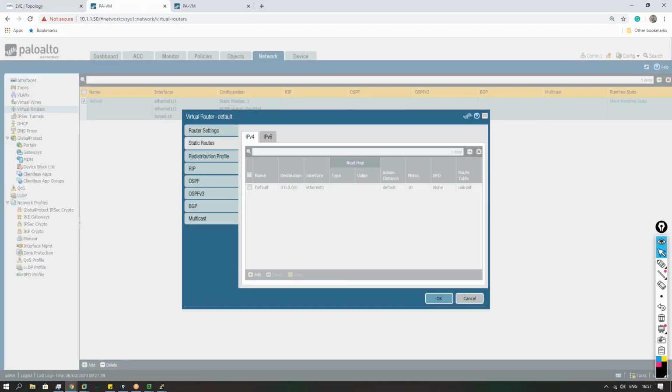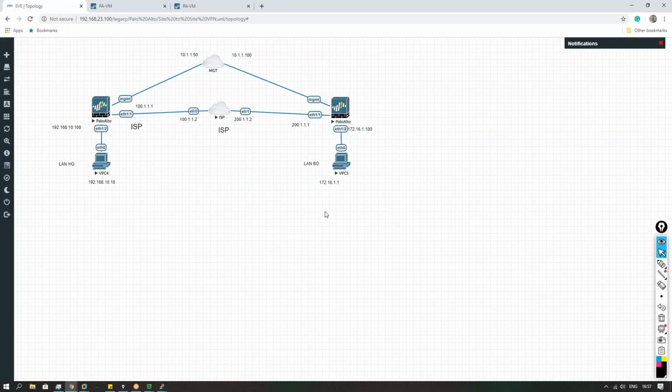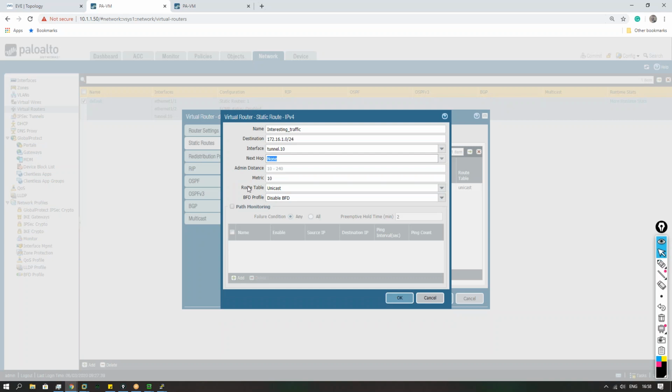All right, so I'll just add one more route. I'll say my interesting traffic. Interesting traffic, Aditya, means the actual subnet which is going to communicate to the other side. Now over here, guys, what do you think the destination should be? The destination would be your specific subnet, 172.16.1.0/24. You can see right now I'm sending it via the tunnel interface, and I'll say none for the next hop. Click on OK.